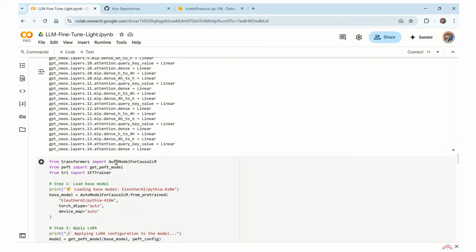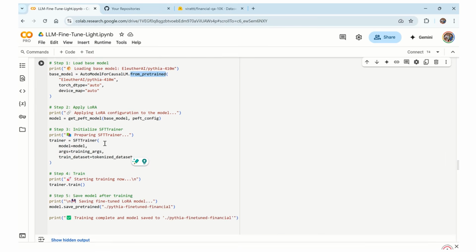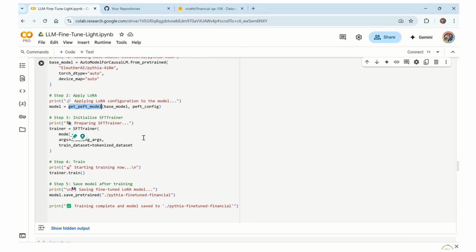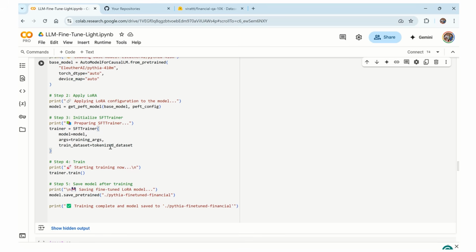So once you are done with this, you actually start fine-tuning your model. You first load your pre-trained base model, and then you get this PEFT model based on your PEFT configuration, and then you use an SFT trainer. To the SFT trainer you pass the base model, the training arguments, and the tokenized dataset. So we are passing the base model, which in our case is the Pythia 14 million model, then the training arguments, which have the LoRA configuration and everything, and our tokenized dataset.